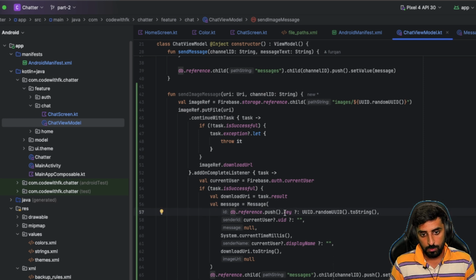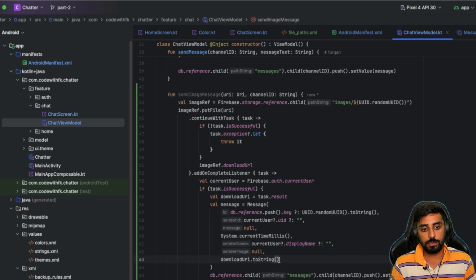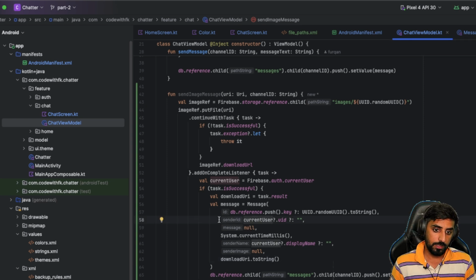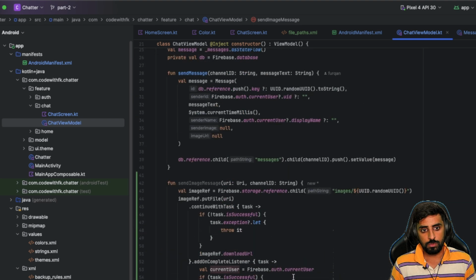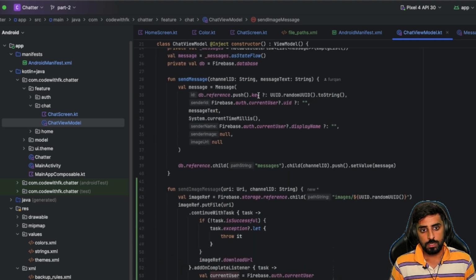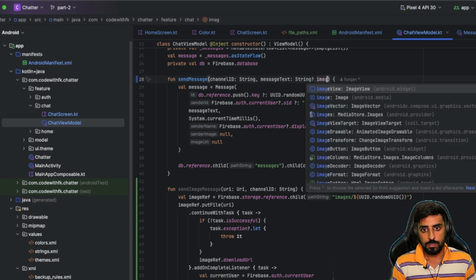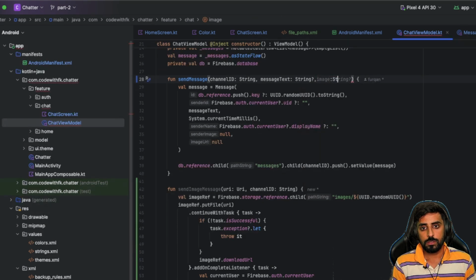And then once we do that, we'll create a new entry for the image. For sender image, this is going to be null, but the image URI is going to be this section. So basically sender name is displayed, sender image is not going to be displayed, message is going to be null, sender ID is the current ID. I guess that's pretty much what we do. And then again we need to, or why would we do that? I guess we can update it slightly.